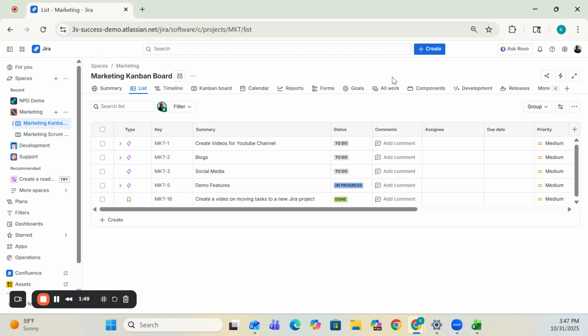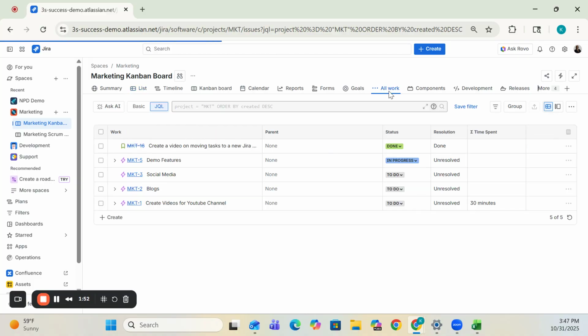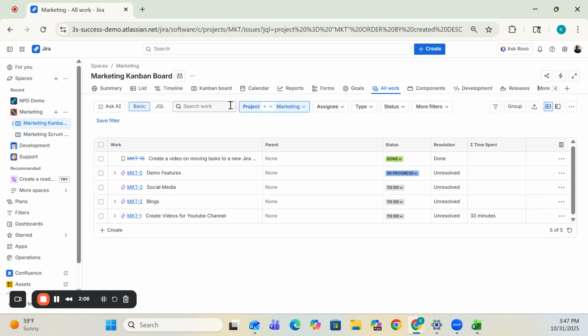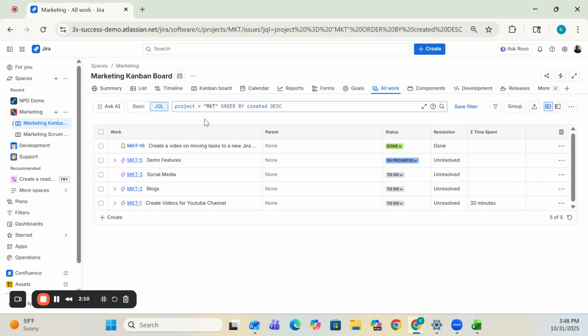The other list view is actually under the All Work tab. So if you go over to All Work, there are a couple of different things that you can select here. First, you'll notice that I'm in JQL view. You can have it under Basic View to help you filter on some items. I prefer JQL because it allows me to be more specific in what I'm looking for.